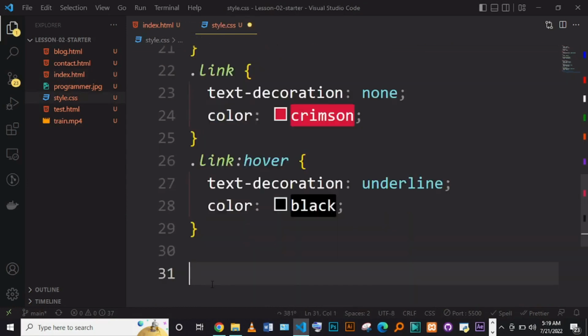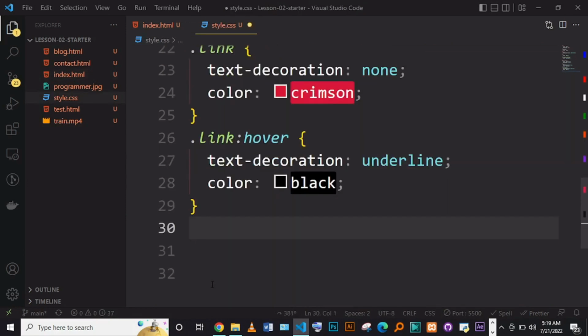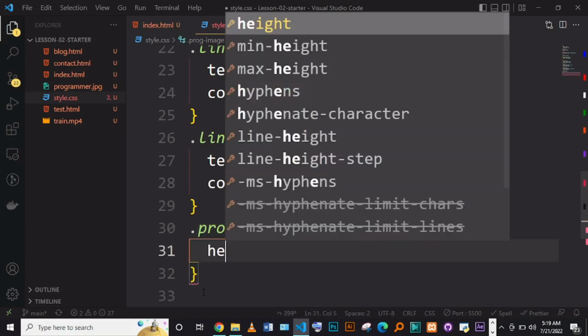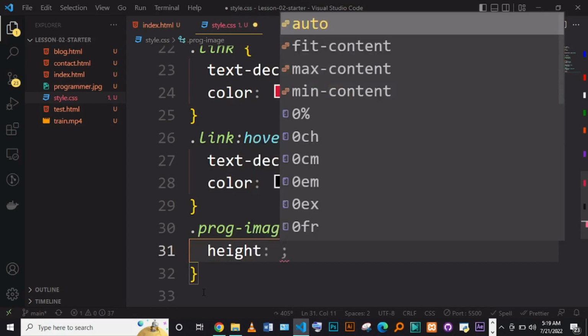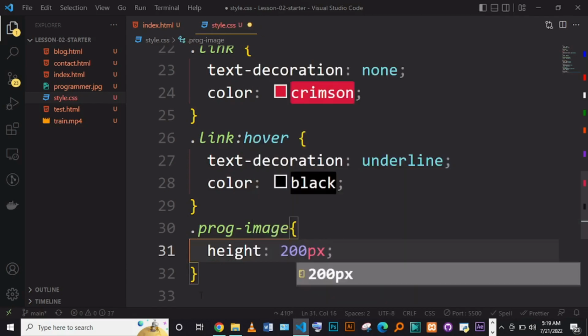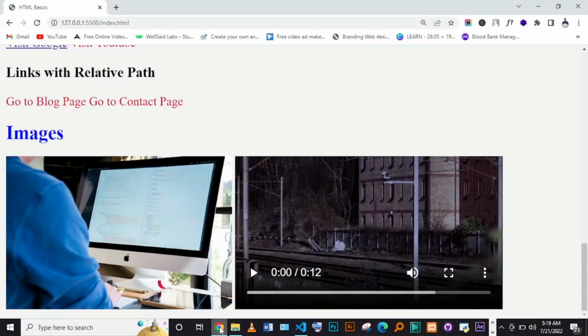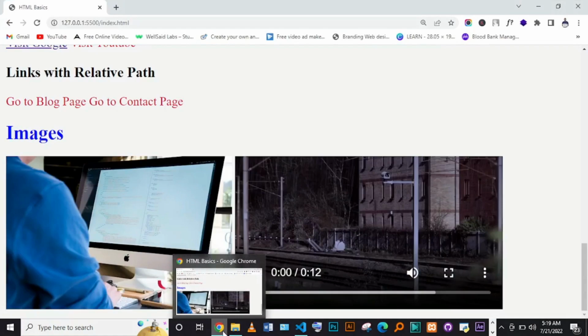come down here, and you can put a dot, program image, and then we can say height to 200 pixels, as simple as that, and boom, you can see it is now resized to where it was. The thing is as simple as that.